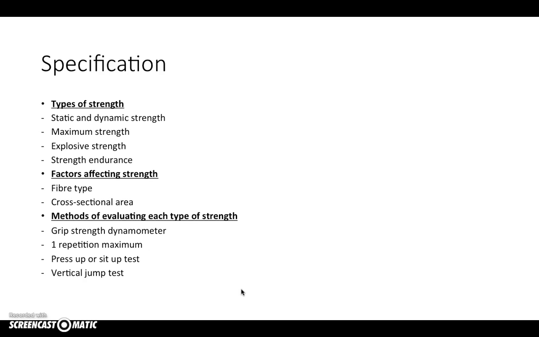And then finally, we're going to be looking at the methods of evaluating each type of strength, i.e. what tests do we use to test our strength. We've got grip strength dynamometer, 1 rep max, press up or sit up test, vertical jump test. We are going to get these with the correct type of strength. Okay, you need to know that.